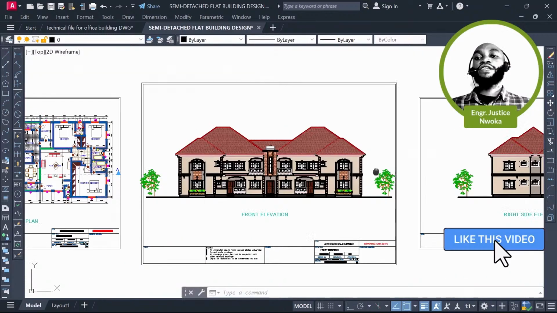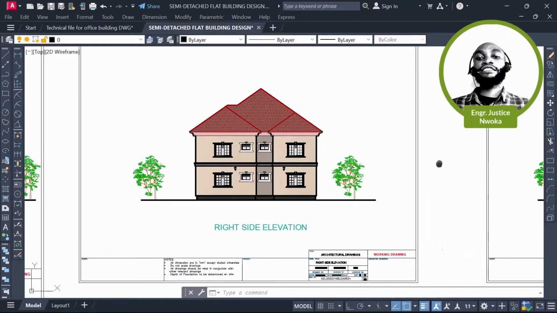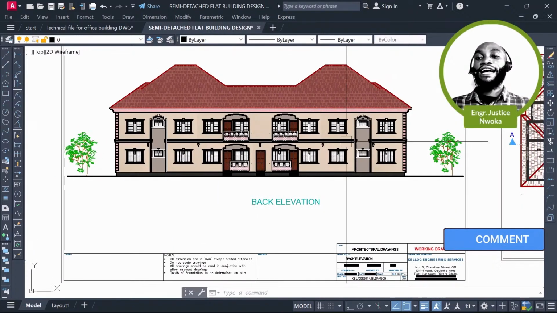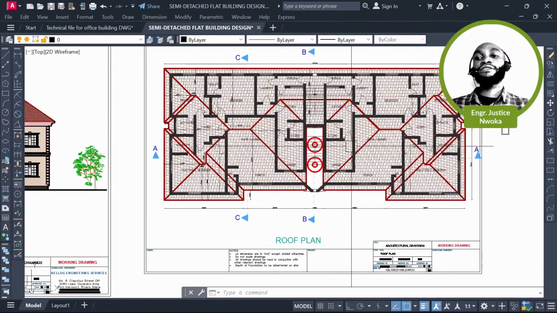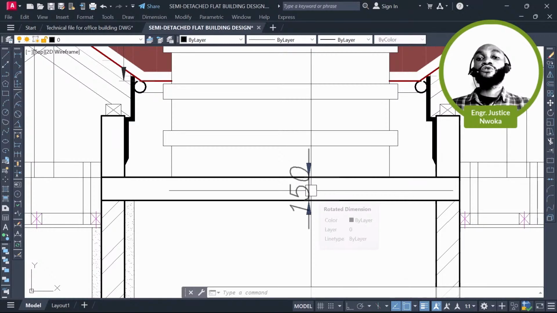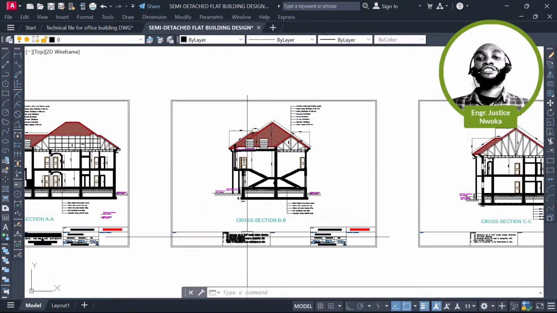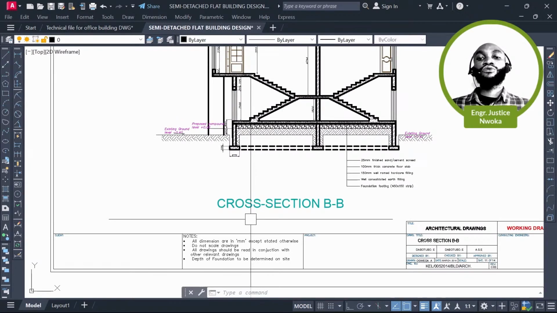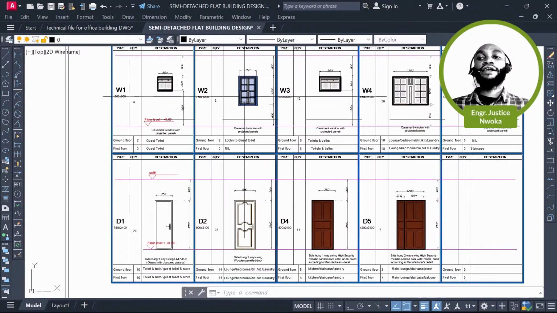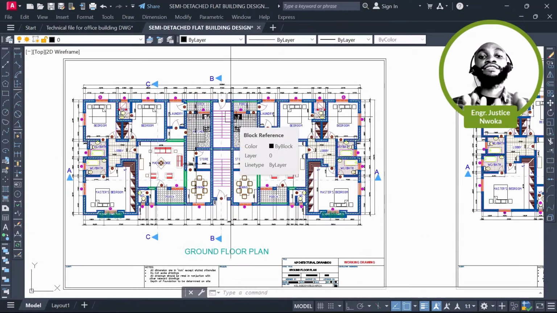And if you now go to the other side, you can see the right side elevation, and also the left side elevation, and also the back side elevation. And then the roof is 150 depth. Well, we are going to confirm that after we are done with our design. Then you can also see the other sections, like cross section B, and then the door and window schedule.